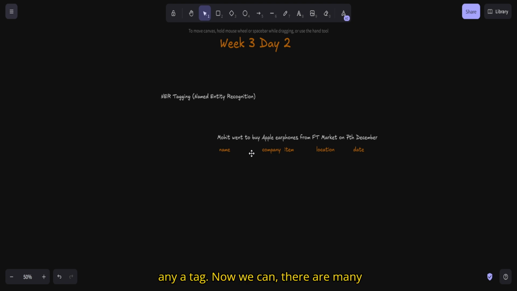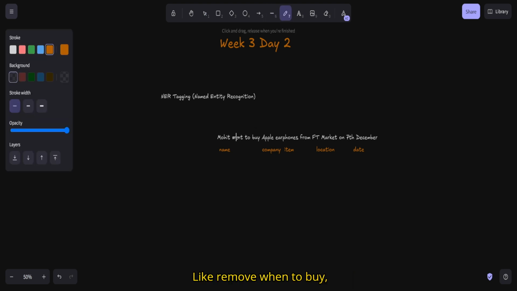Now there are many ways to do this. First, you have to do pre-processing to remove all of this. Like remove went to buy, remove from, remove on. Then we get the main stuff. Then the first thing we can do is a lookup of data. This is not that efficient, but you look up, like Apple is a company, right? So you see the database of companies and see if Apple is there. If it is there, then it is a company.